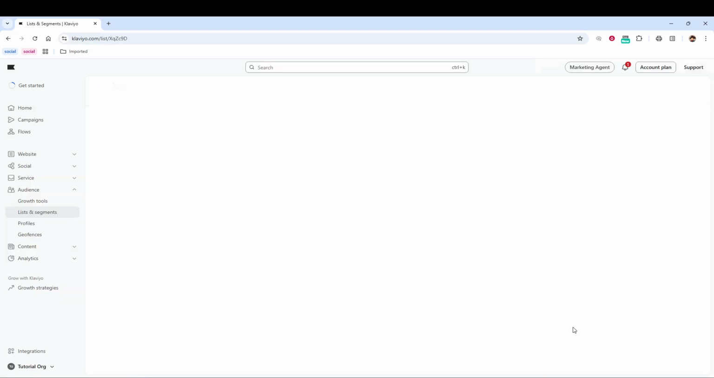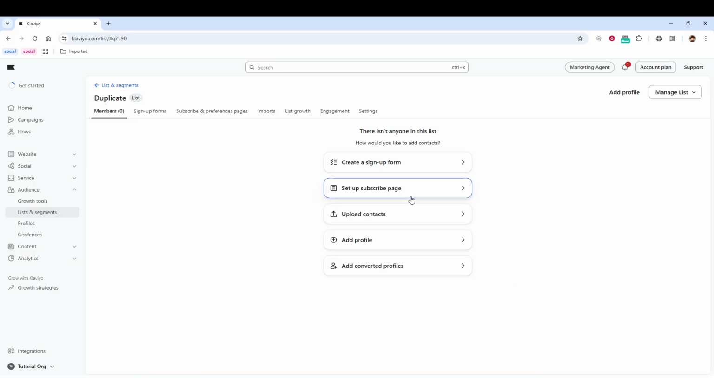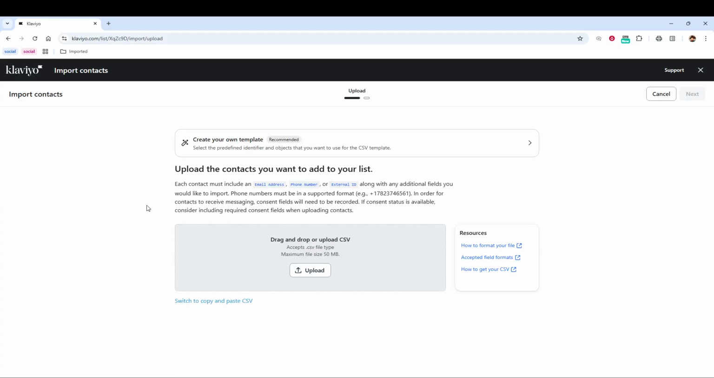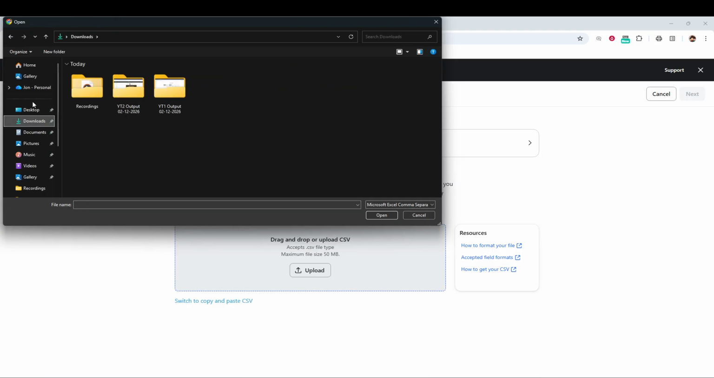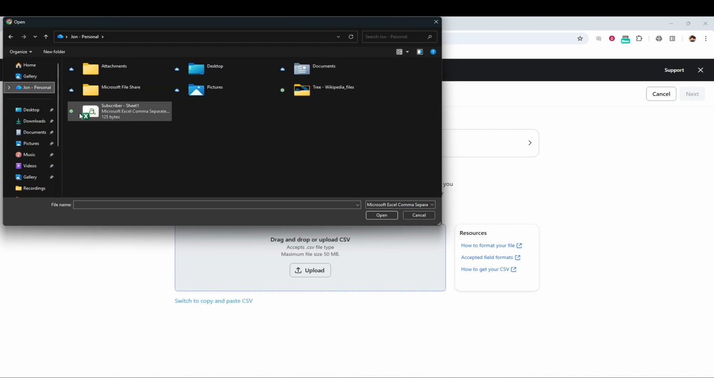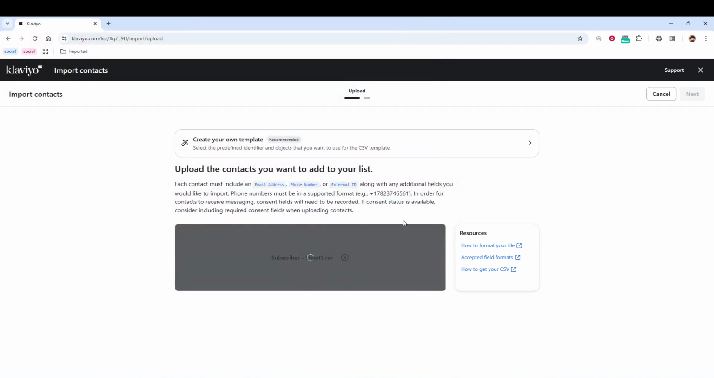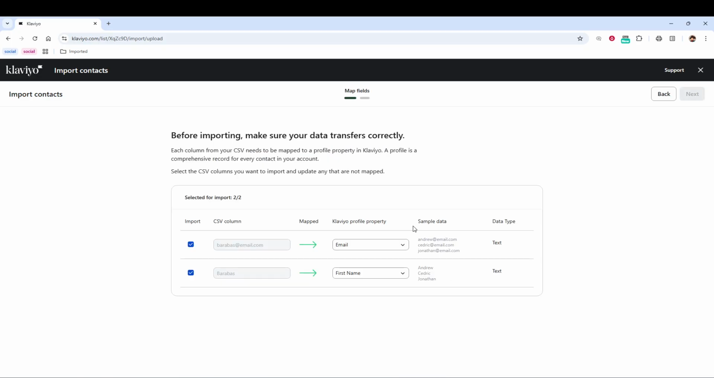With the new list open, you'll see an option to upload and map a file. Click on that. When asked to choose a file, select the CSV you exported from the original list. After selecting it, Klaviyo will walk you through a quick mapping step. This is where Klaviyo matches the column headers in your CSV, like email, first name, or last name, to the correct fields in your account. Take a moment to confirm that everything is mapped correctly so your data stays organized.